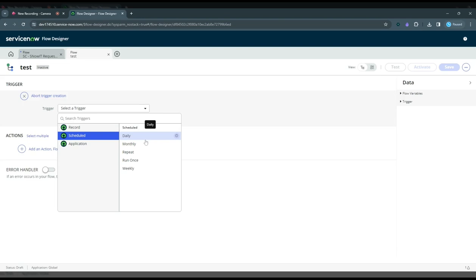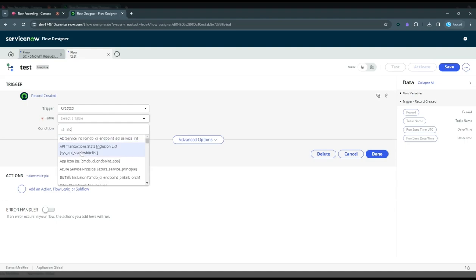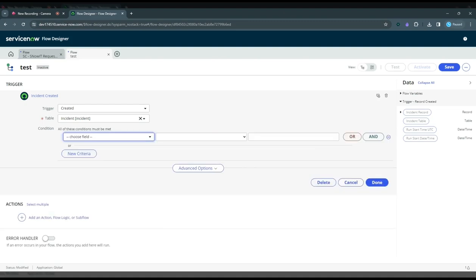In scheduled, we are setting up the frequency, how many times, or when, how often we want to trigger our flow. In record, we've got record created, updated, or created or updated. If we choose created, we can specify the table. So let's pick up the incident table. Now we can specify some filters for our record. So let's use state is new. So it means when the record is created and when state is new, we are triggering our flow.